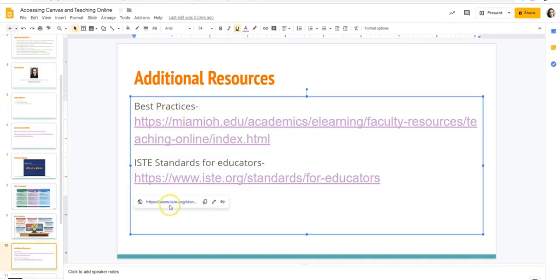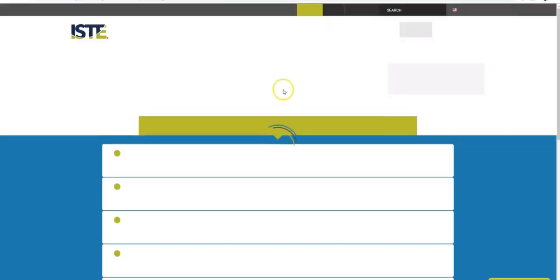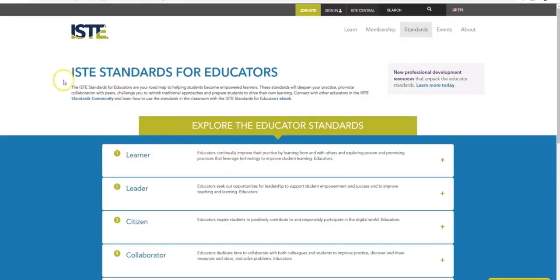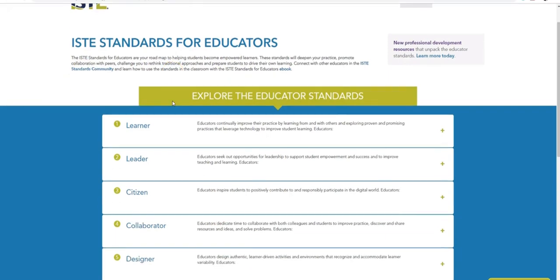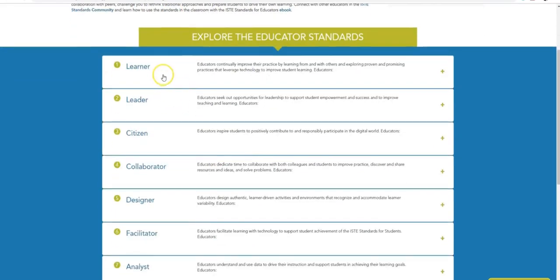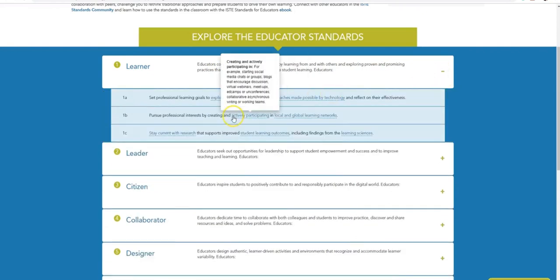And then the next one are the ISTE standards. And it shows you that these standards will help educators create empowered learners. It'll help promote collaboration, challenge, those types of things. And so if you come down here, it says one of the standards are for the learner, talking about using technology to leverage student learning. And it gives you applicable real-world suggestions to building this standard inside of your course.